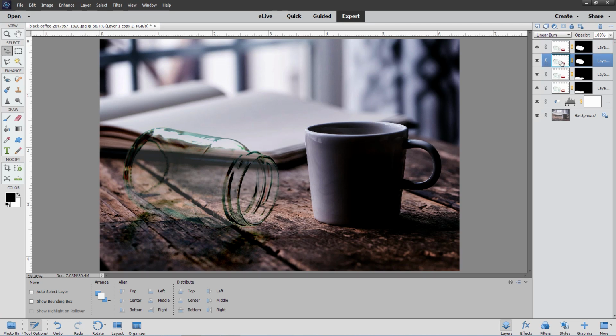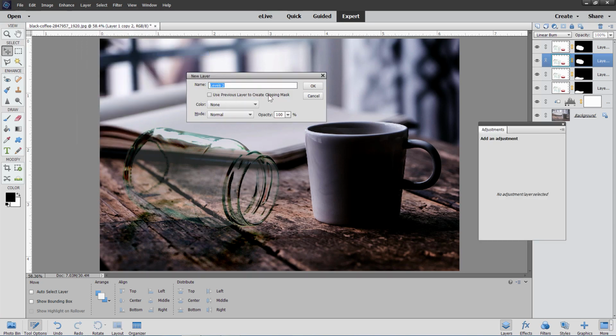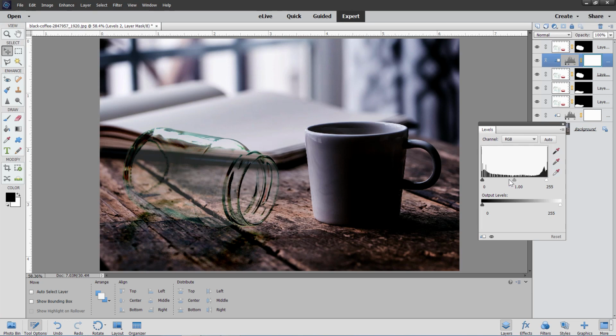So let's come down to the lower of our jar layers. That's that one back in the background right there. There's that top layer, you can see that. So there's our main transparency layer. We'll put an adjustment layer on this. So layer, new adjustment layer, and levels. And again, make sure you check that checkbox right there, choose OK. And now we'll come in and just do a little bit of an adjustment.